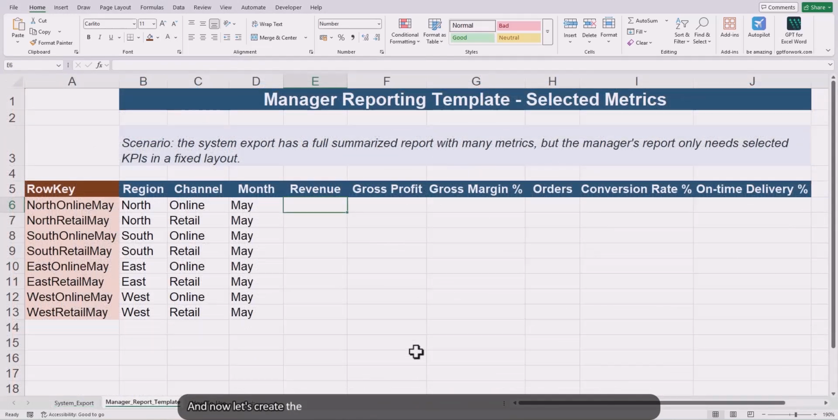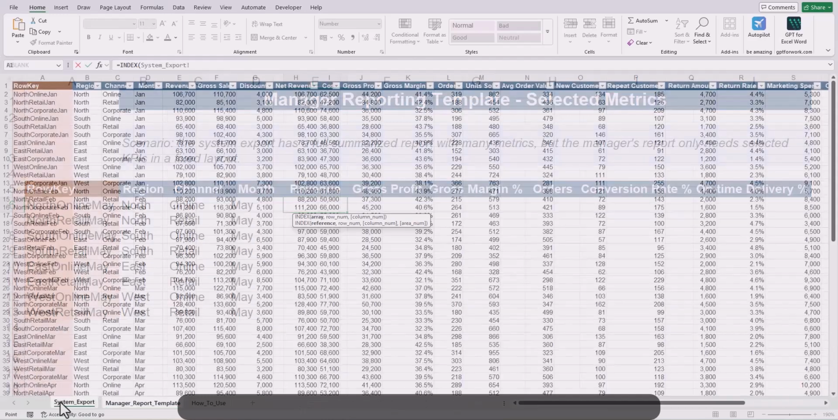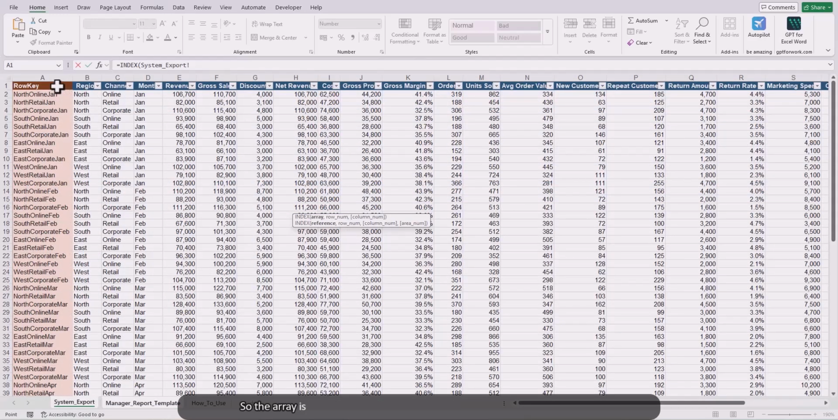And now let's create the index match function to look up the value for each of this item. And let's start with the index. And first, let's select the array. So the array is this system export raw data from column A onto column W.